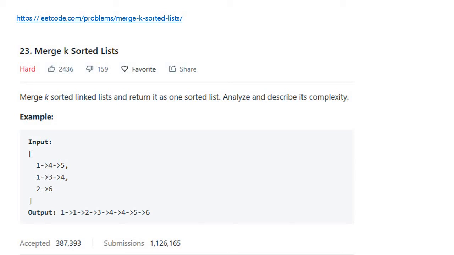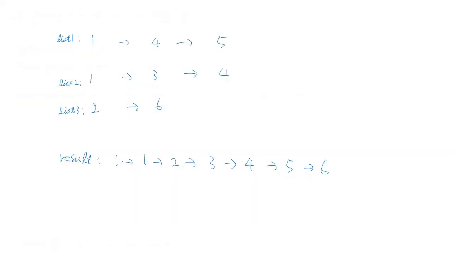Let's see the example. Input has three linked lists: 1, 4, 5; 1, 3, 4; 2, 6. The output would be 1, 1, 2, 3, 4, 4, 5, 6. How can I get a single sorted linked list? Let me explain my solution. Okay, let's see the diagram.